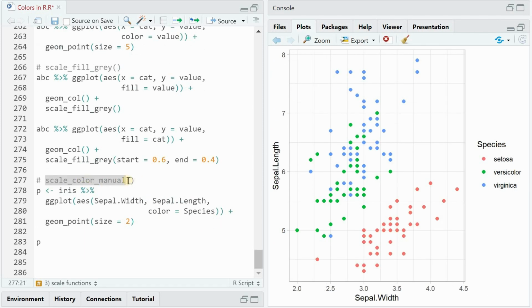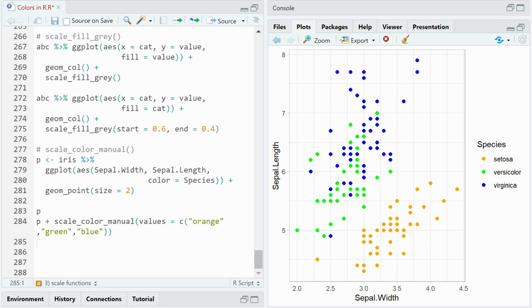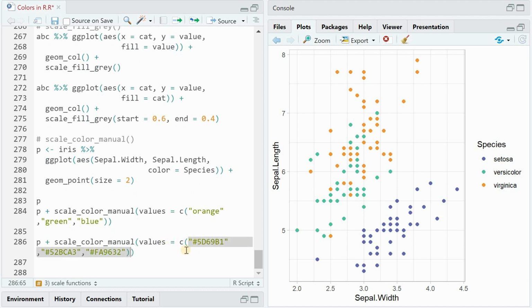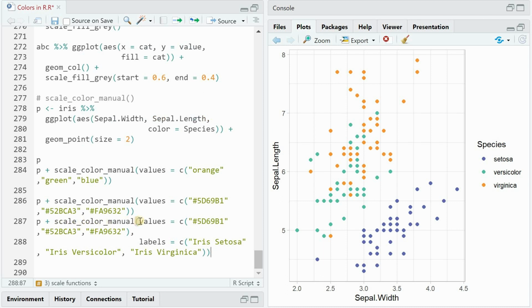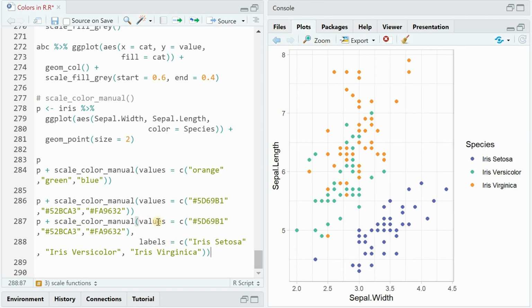The next useful function is scale_color_manual. I created this scatter plot with the iris dataset, and I assigned species to color for the dots here, and I saved this graphical object in a variable p, because now we can use it with different scale color options. For example, you could manually assign the values orange, green, and blue to this object with the scale_color_manual function, and then it will change the colors to orange, green, and blue. You can also use colors that are specified by the hex code, and within the scale_color_manual function, you're also able to change the labels of your plot. So this is the standard label, but you could change it within the scale color functions.